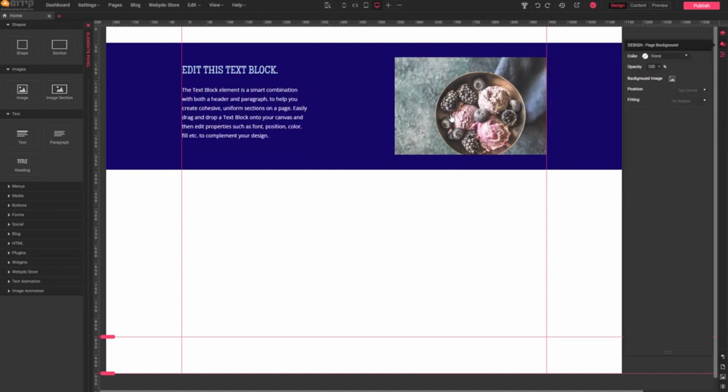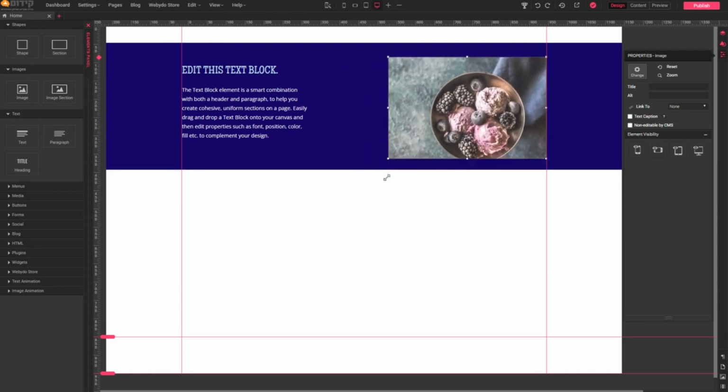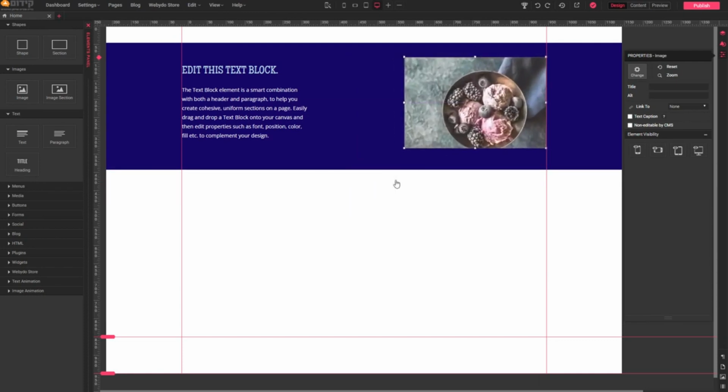Want to modify images? No problem. Click on an image, navigate to Properties, and select Change. You can also resize images to fit your design, making them larger or smaller.